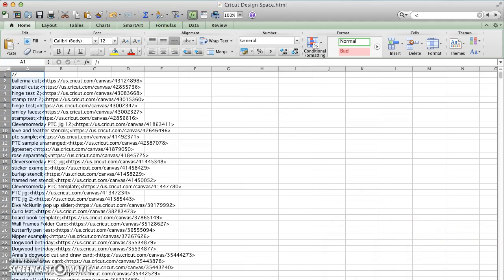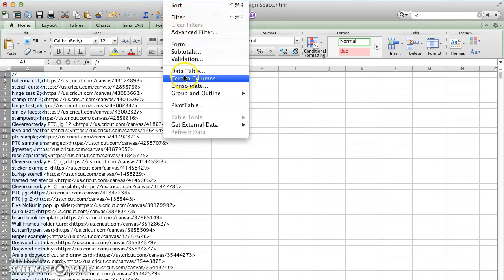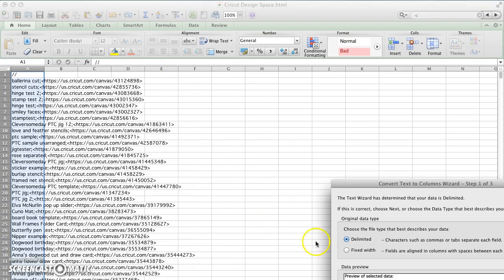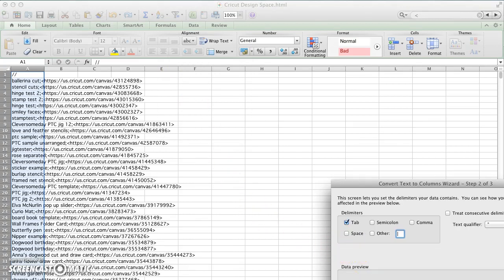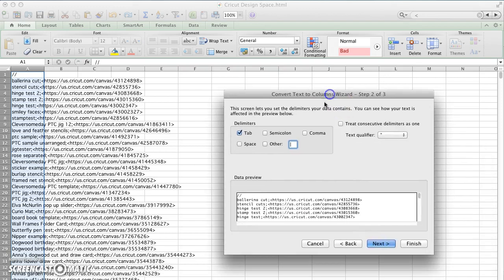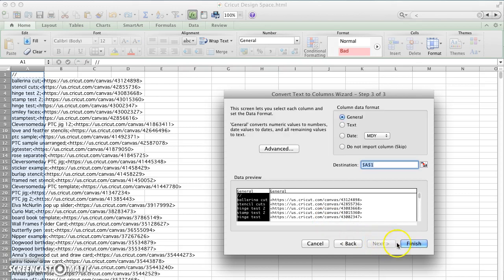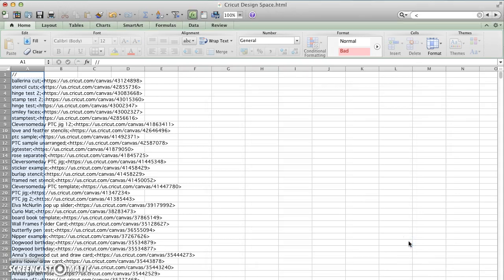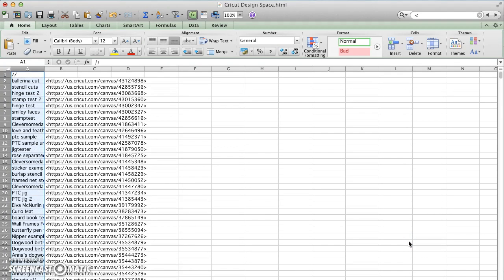Now I'm going to tell it under Data, go to Text to Columns. I want to leave this on Delimited and click Next. And then I want to check semicolon. And here it's going to show me a preview of what the columns look like. That looks correct, so I'm going to click Next. And then I'm going to finish. And it's going to use that semicolon to break the columns.